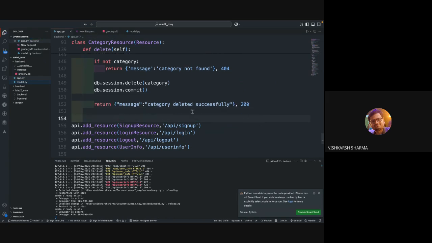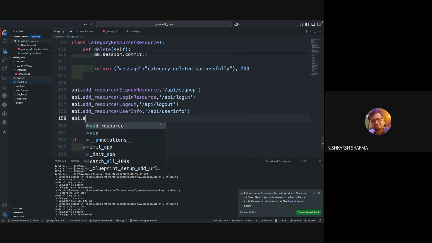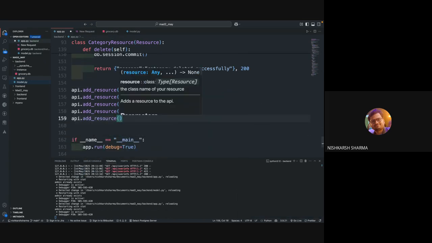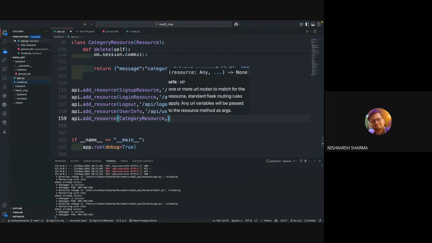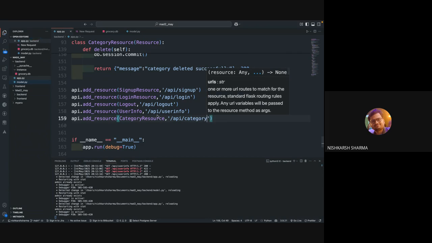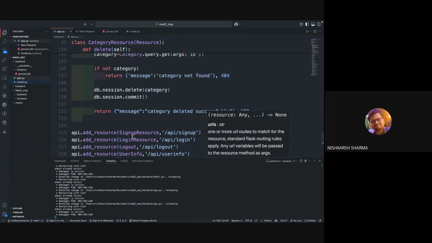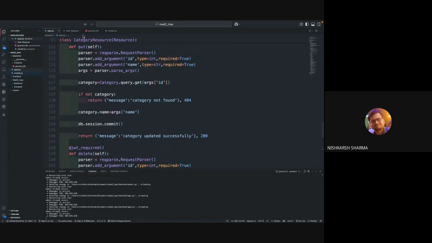Now this is done. We just have to add the resource category resource, comma, slash API slash category. Okay, now we have created the CRUD operations related to the category part only, which we can use.